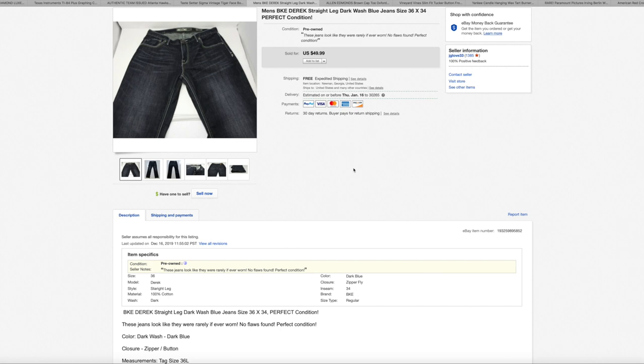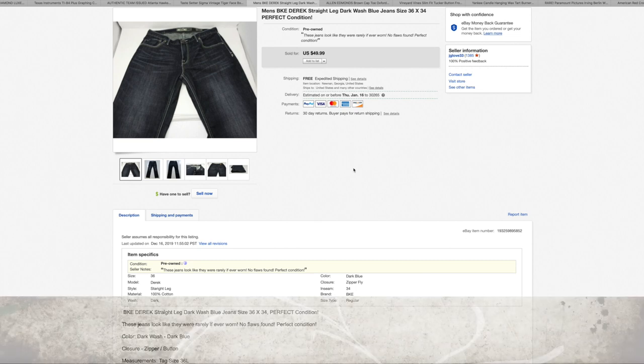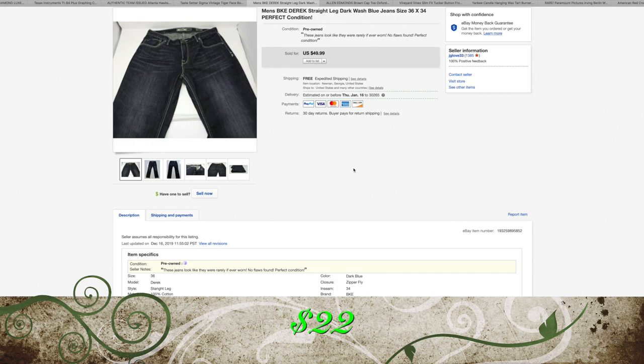But this one, I had it listed for $49.99. I did take a best offer of $40. I paid $7 for these jeans. They shipped for $7. eBay and PayPal got $4. So in the end, I made $22 profit.